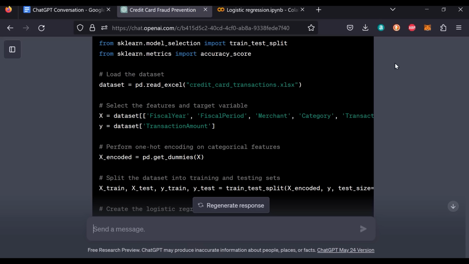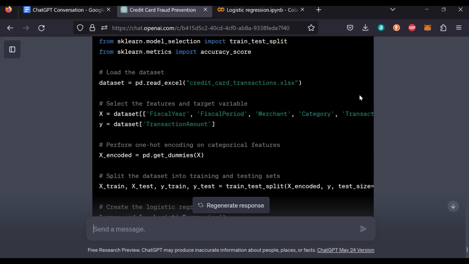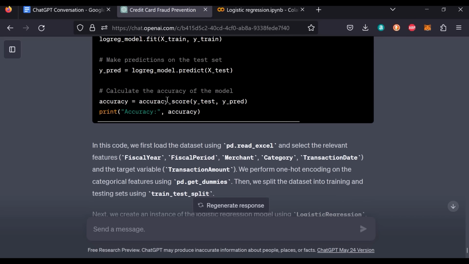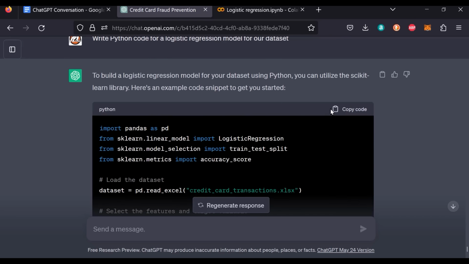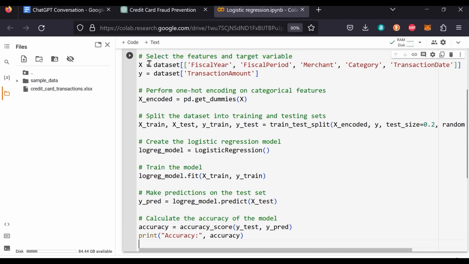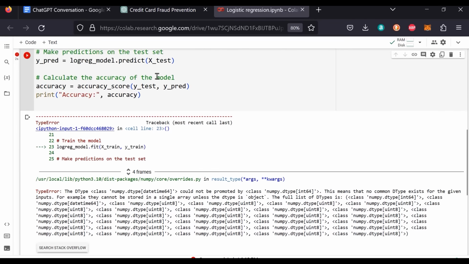All right, then we can get to work on using some of this data for the logistic regression model, and we're going to get an accuracy score at the end. We can copy this code and bring it to Google Colab at colab.research.google.com. Paste your code, make sure you load your Excel file, drag and drop it into the files, and you can check out your results.